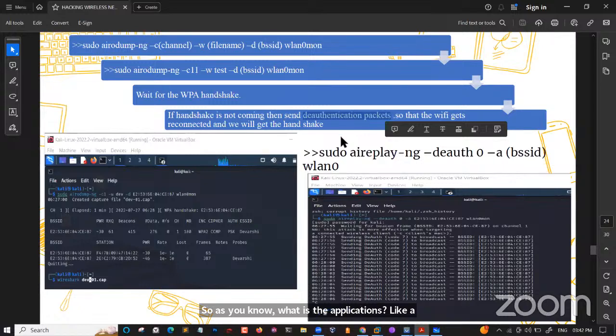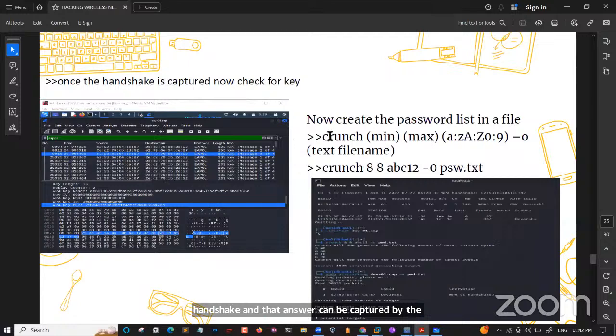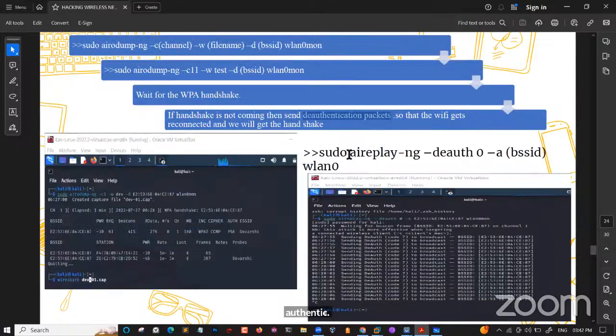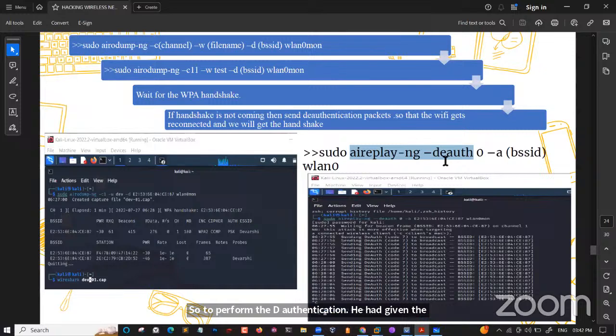So what happens when we are making the network go down? It will make the target network go down, and if they want to connect back again, they'll click on it. When they click on it, it automatically performs the handshake, and that handshake can be captured by de-authenticating. To perform the de-authentication, here I have given the aireplay-ng command.